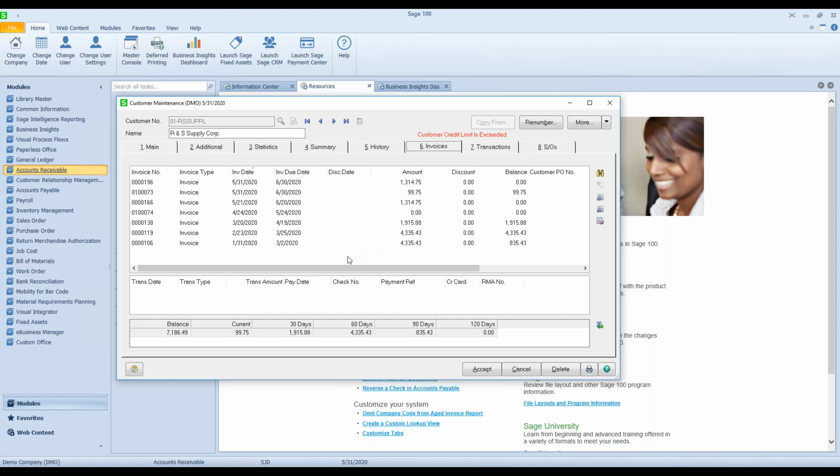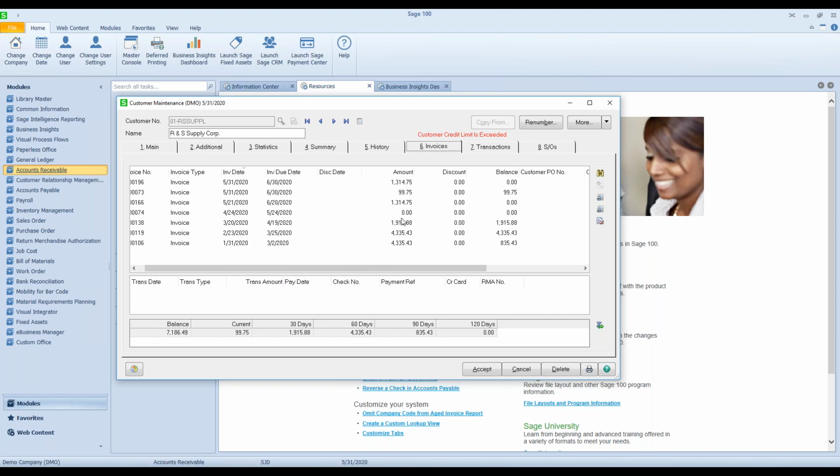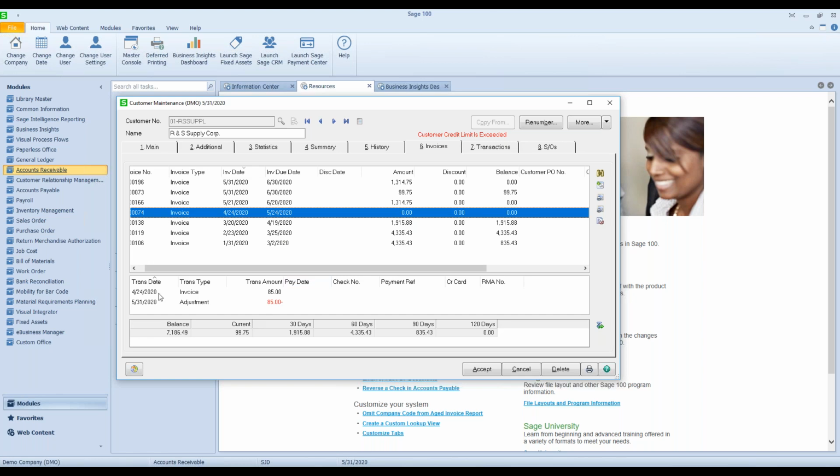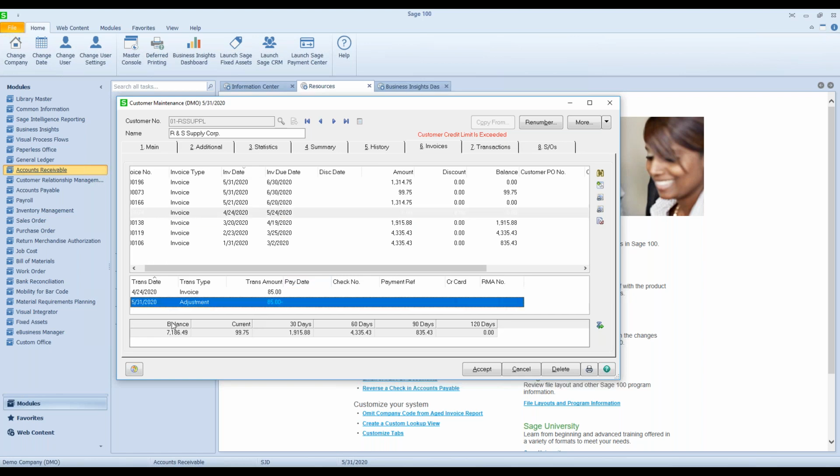So where's my $85? There it is. So here's my original invoice, and there's my adjustment. And you'll notice that it does show up as an adjustment, which is what you definitely want to see.